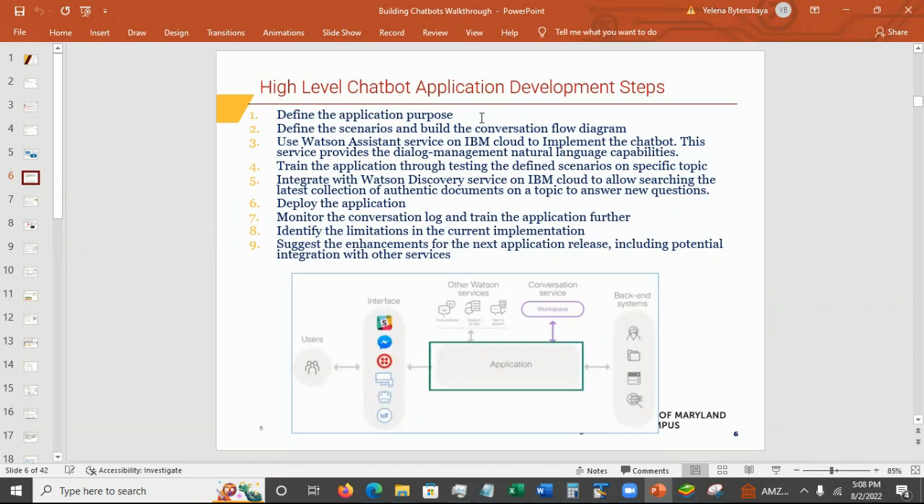Then you're going to look at the conversation log, right? You're going to identify the limitations, and you're going to suggest some enhancements and maybe potential integrations with other services, okay?